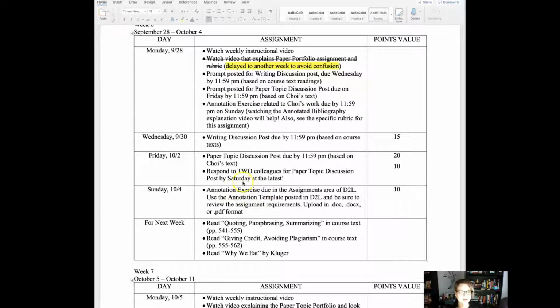On Sunday, you do have an annotation exercise due, and I've posted a template. So the assignment requirements are very much related to what the expectations are for the annotated bibliography guidelines and expectations. So again, review that. It probably makes more sense then. You have some readings that are going to be due next week.